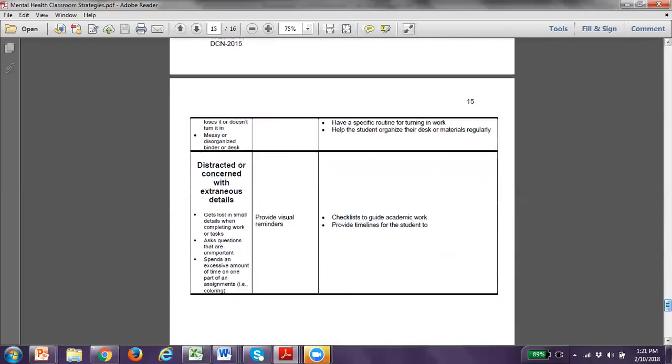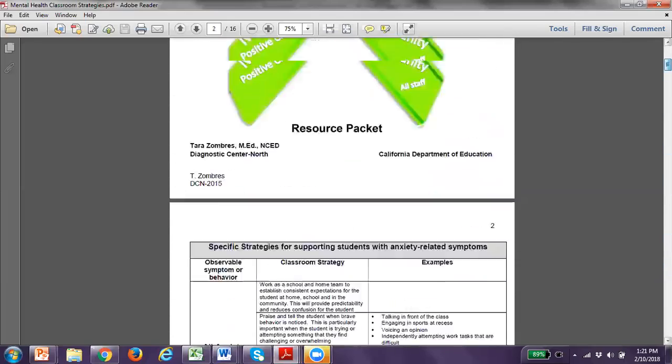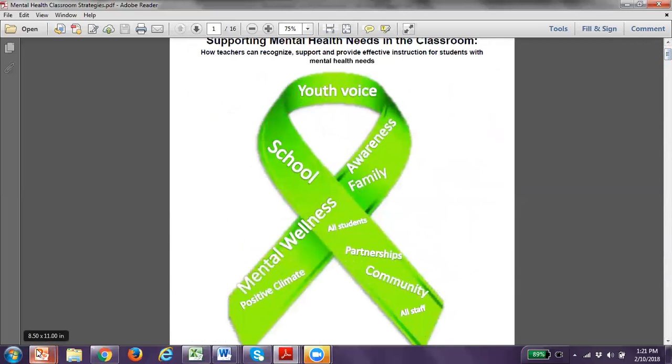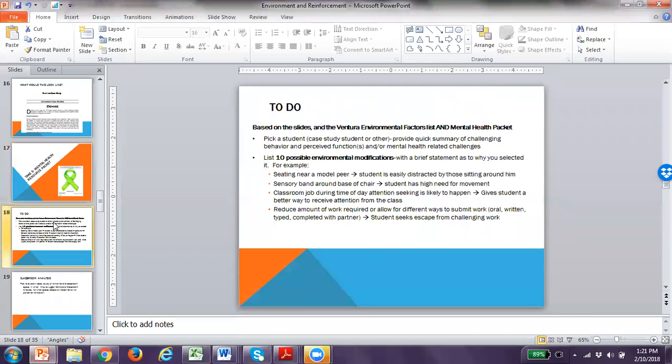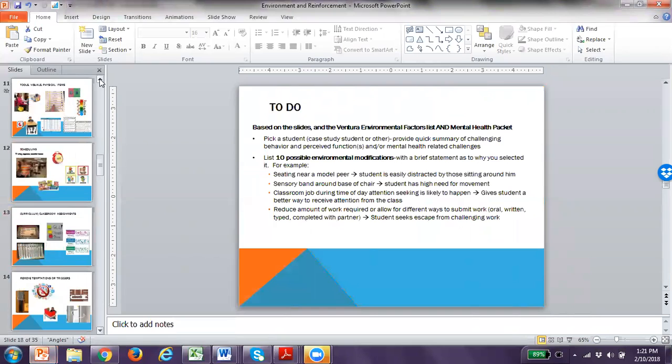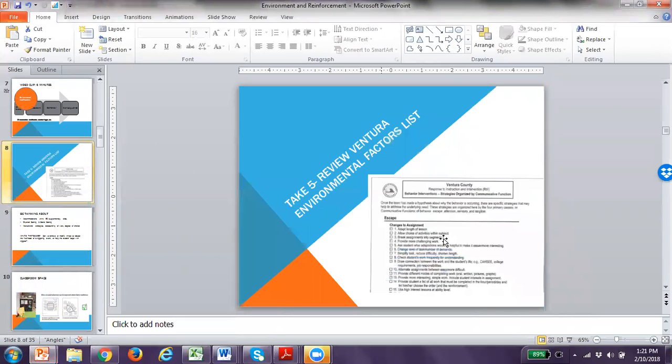So I do want you to take some time looking through this one. Print it if you want. If you need me to print it, let me know and I will. But one of the things that you're going to submit as part of your participation for this class is looking at that environmental factors list from Ventura County. It was this one that I pulled up on Brightspace.